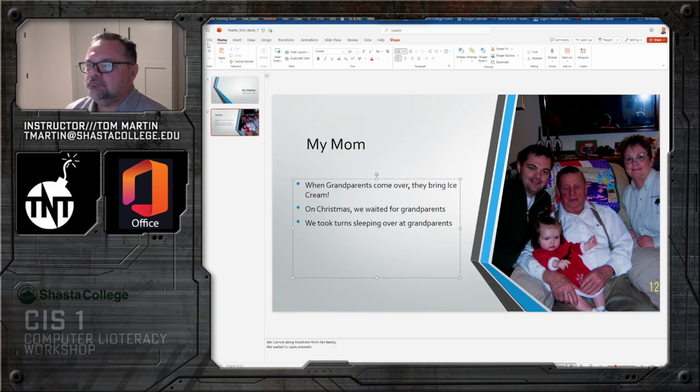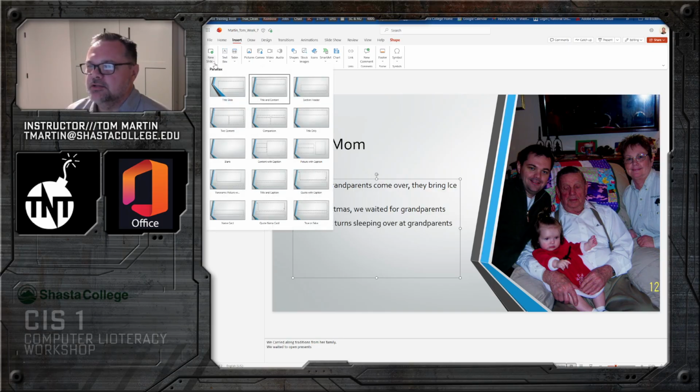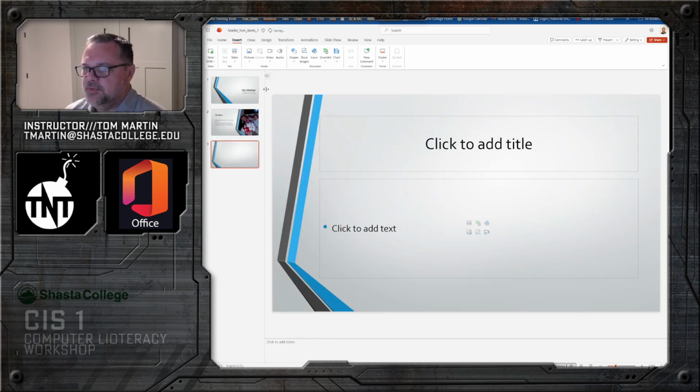Okay, so I'm gonna enter in a new slide. So insert new slide. Now there is a drop down button by the new slide, and it shows all the different slide layouts. Well, my slide layouts are really gonna have a title and some content. All right, I got my picture already, so now I can add title and content.